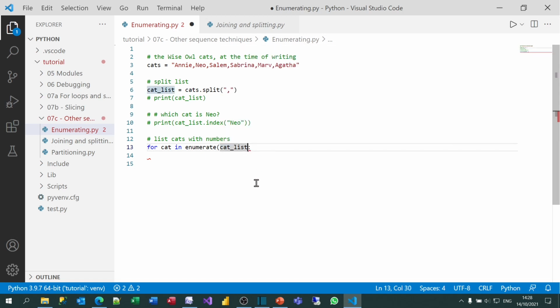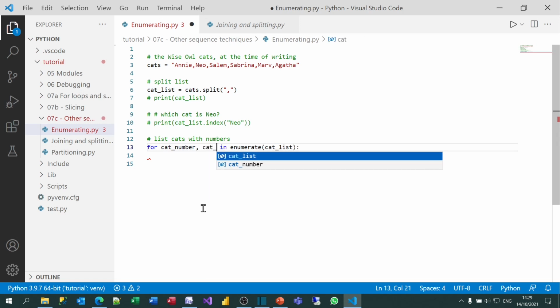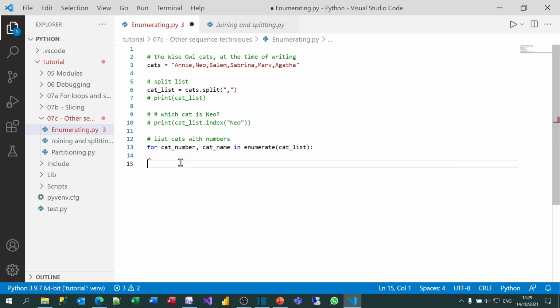Because it returns 2 things, you need to capture 2 things. So what I'm going to do in here, between the for and the in, is put 2 variables, one of which will hold the number, and the other of which, in this case, will hold the cat name. The first variable when you're enumerating is always the one which gives you the number of the item.